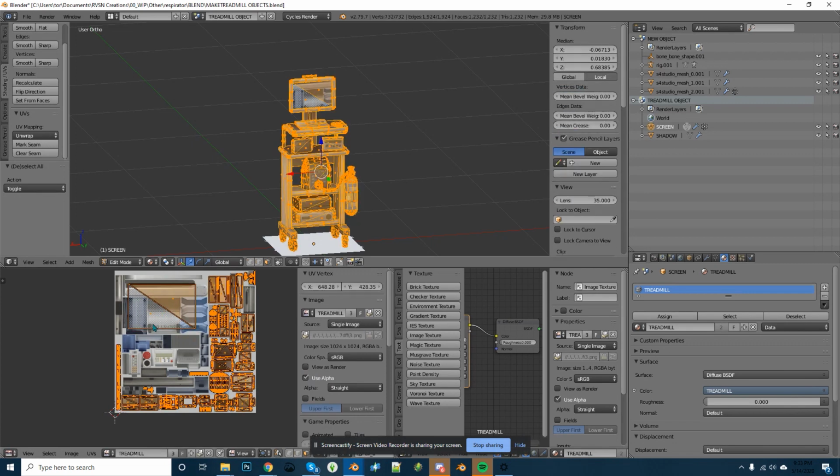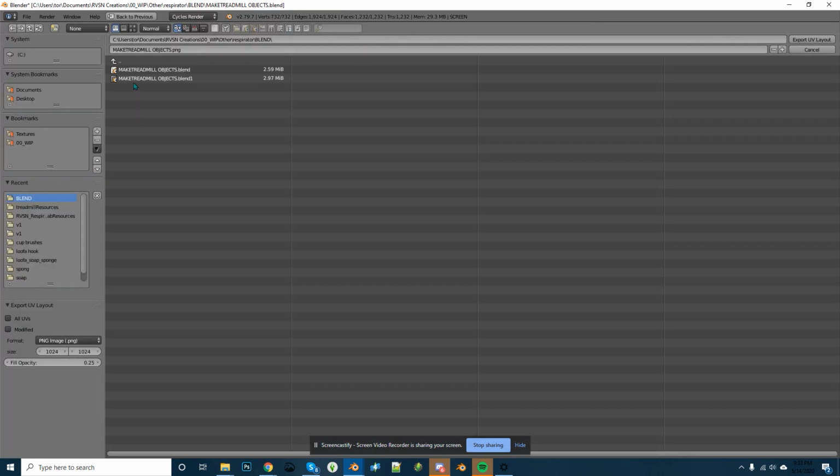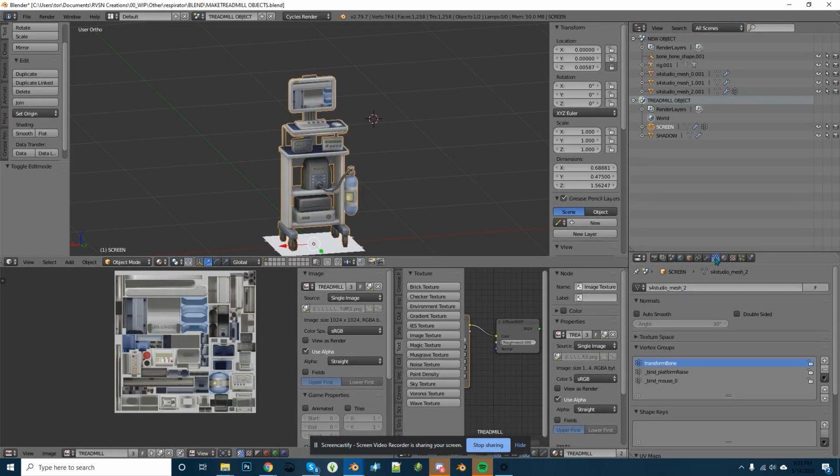Okay, so P pins locks us in place. So one thing that's really helpful is export UV layout. And what this will do is it'll allow you to open it up in Photoshop or whatever, and you can overlay it on top of the image to see where everything goes. Okay.